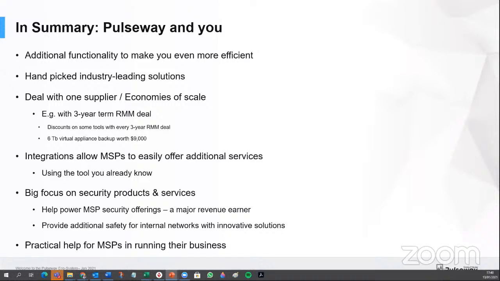As I mentioned, we are helping with security offerings for MSPs' revenue, but clearly for all IT departments. There's a big focus on security at the moment, as the risk has been heightened, and so we do provide that additional safety for you. And finally, we offer practical help for MSPs to help them run their business.